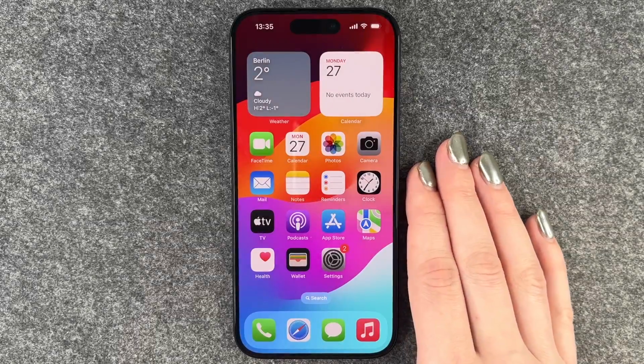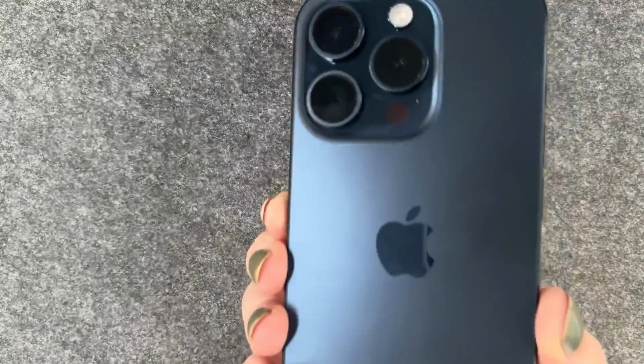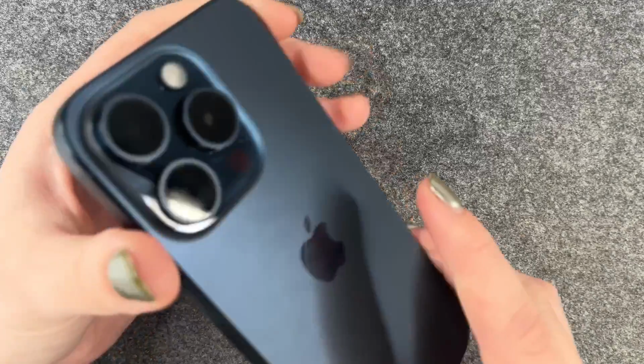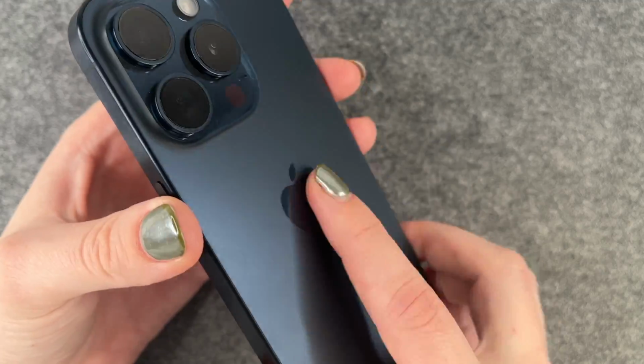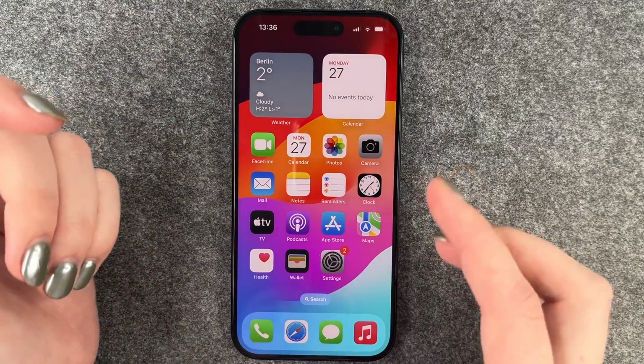Hi buddies, welcome back. Today I want to show you how you can customize the back tap here on your iPhone 15 Pro. If you press on that logo here 2 times or 3 times, then you can say what you want to happen then.